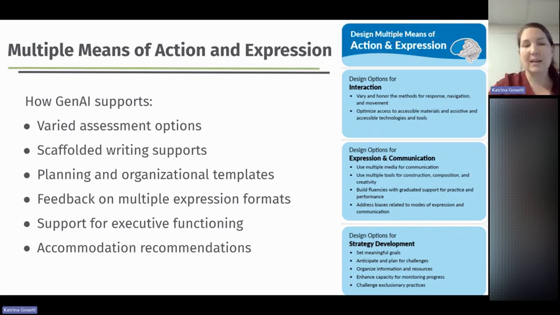It can generate customized planning templates, organizational frameworks, or step-by-step guides to support executive functioning skills, especially for those students that need it. And teachers can use generative AI to provide targeted feedback on various expression formats, from written work to presentations. Now, we're not going to have AI do student assessments. That is not something that we're supportive of. And you can watch some of our other presentations to know more about that, the privacy aspect in particular, but it really can help us formulate some feedback options to students that are personalized.